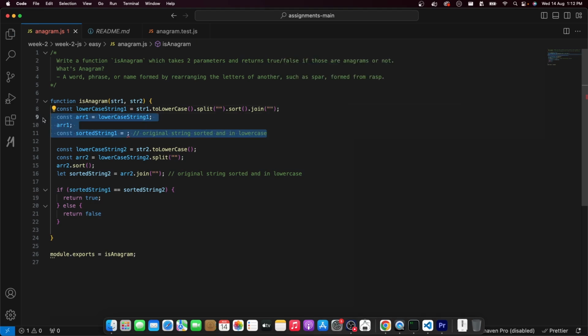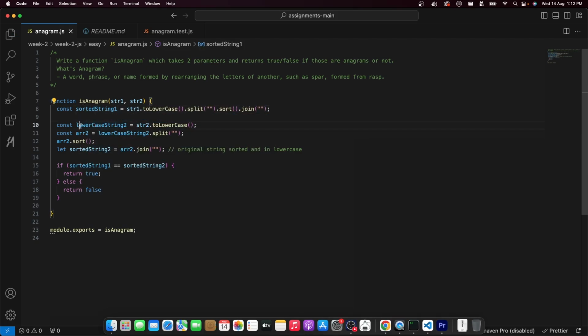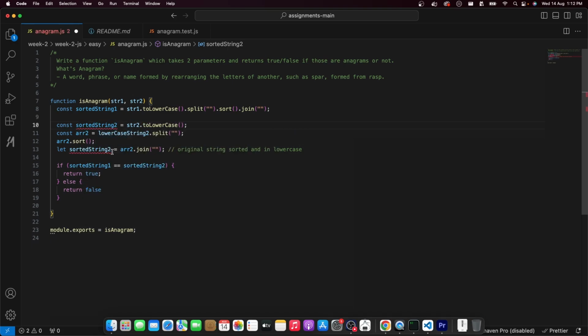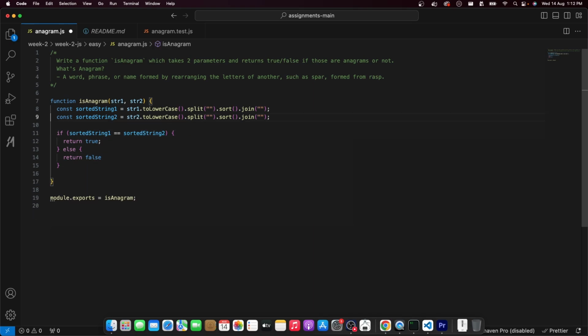And you can simply say sortedString1 and similarly sortedString2 equal to the same logic but for str2. And then what do you check? If sortedString1 equal to sortedString2, return true, else return false. Slightly cleaner to look at, right? Everything is happening in the same line.